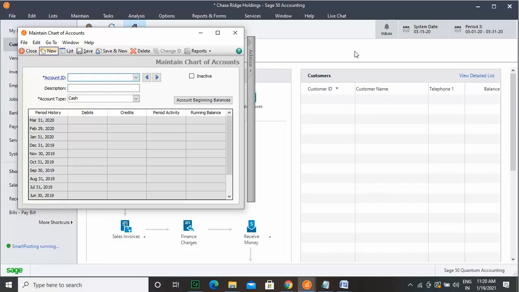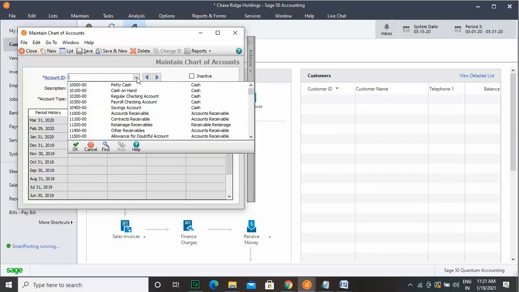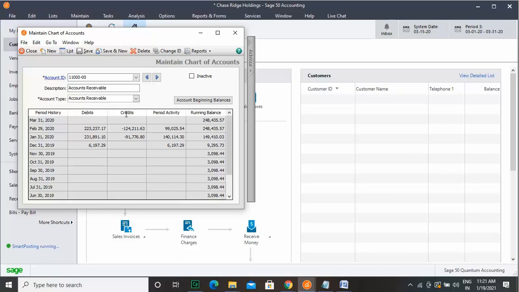To create new accounts, click the New button on the toolbar. Enter the account ID, then the description of the account. You can use any of the number ranges that Sage 50 traditionally uses. You can use up to 15 characters for account ID codes.